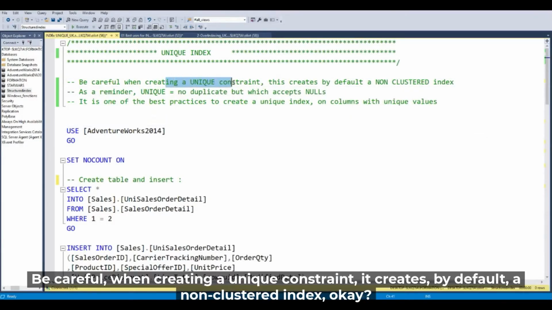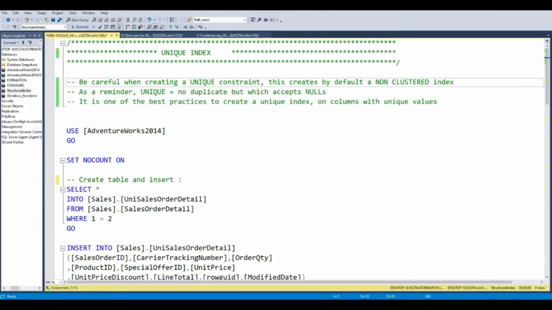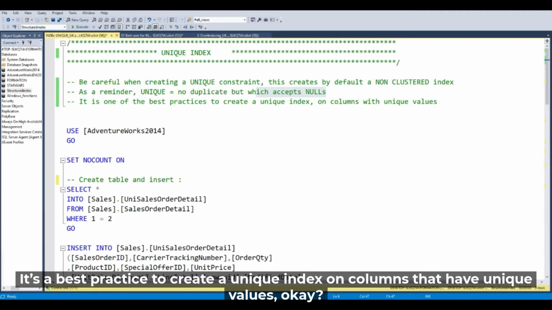Unique index. Be careful when creating a unique constraint. This creates by default a non-cluster index. Okay? There are plenty of people wondering where these non-cluster indexes come from. As a reminder, unique equals no duplicate, but which accepts nulls. This is the best practice to create a unique index on columns that have unique values.